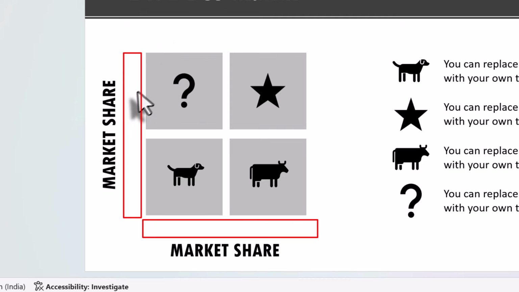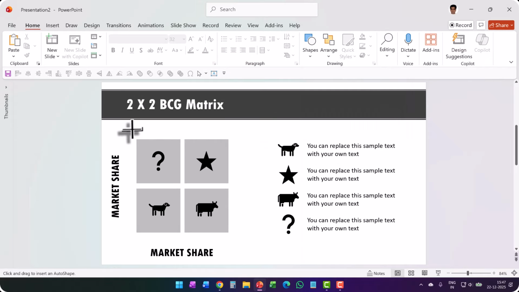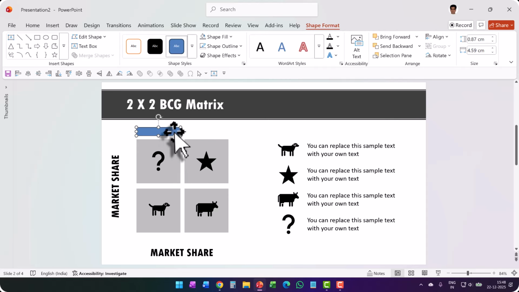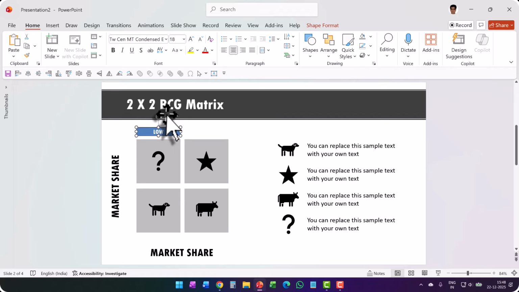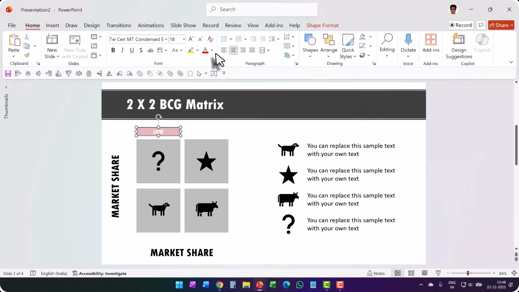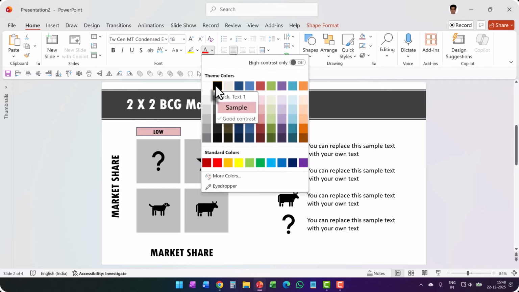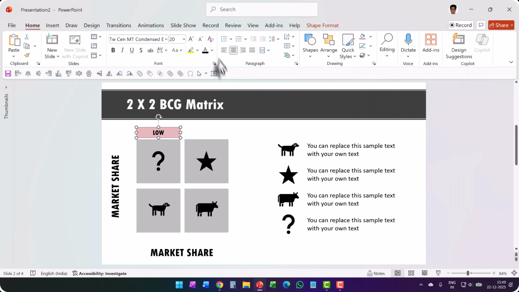The reason is I'm going to add a label here. Once again, let us go to Shapes and pick up the Rectangle tool and then draw a label like so. Now this label would represent the extent of market share. Naturally, if it is to the left, it will be low market share. To the right, it will be high market share. So let us write our text inside, and just as we did earlier, make sure that the font used is bold and is clear. For low, I'm going to fill this with a light red color. And the font color needs to be in contrast, so let us use the black color. And you don't need to have any outline if you wish so. Let us even increase the size like so.